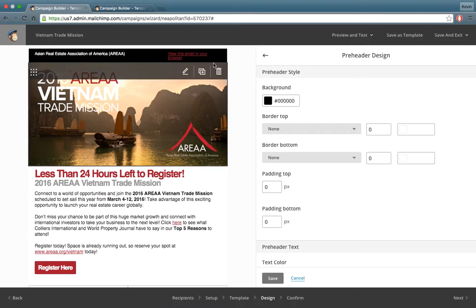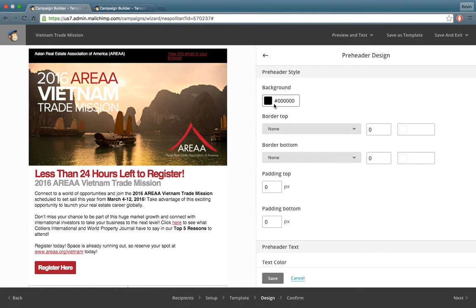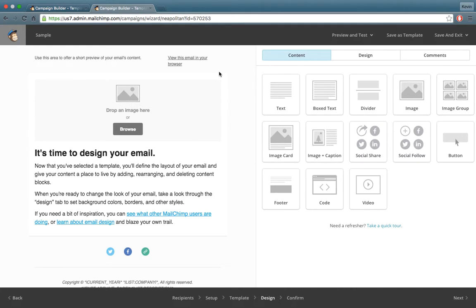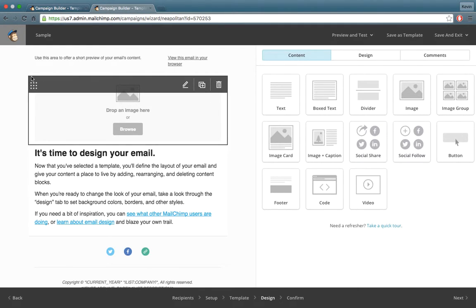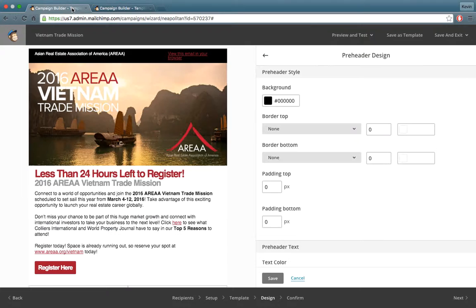Pre-header is this spot right here, this very top bar. I usually default it to black. Now, when you have a template that's like this, it will have this buffer over here at the top, this little white buffer here. I do get chapters asking, how do I get rid of that?